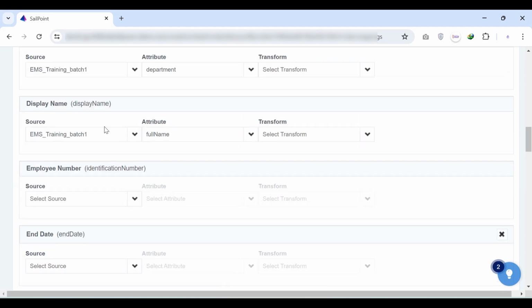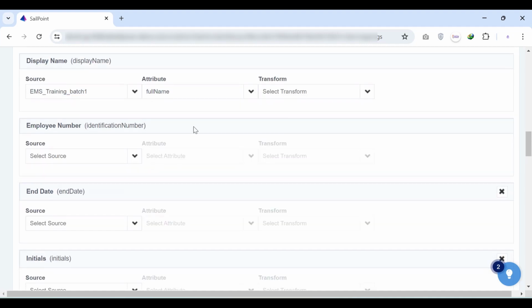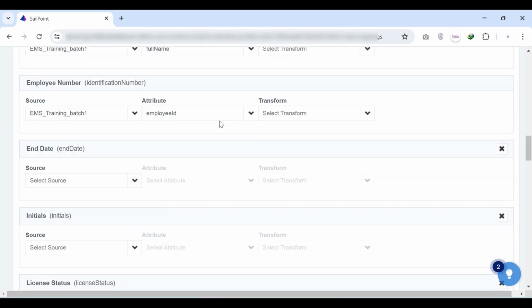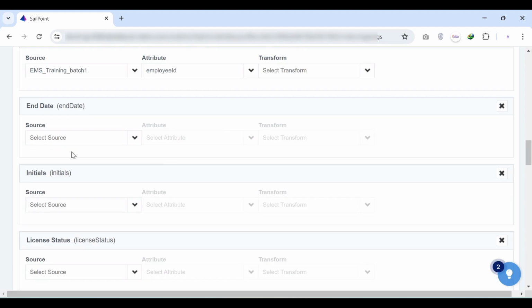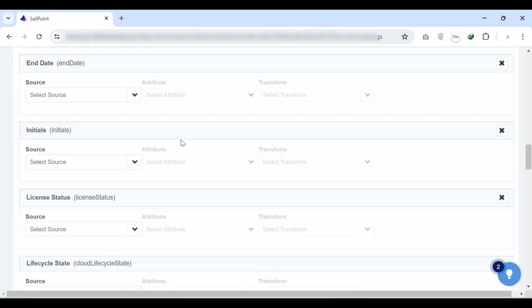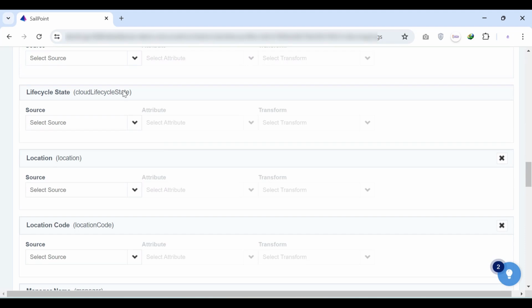Then we have display name. Display name is set to full name. I'll keep it as it is. Then we have employee number. Employee number will be set from employee ID. We don't have any end date right now. We don't have any initial license. Lifecycle state. We'll discuss lifecycle state later, not now.